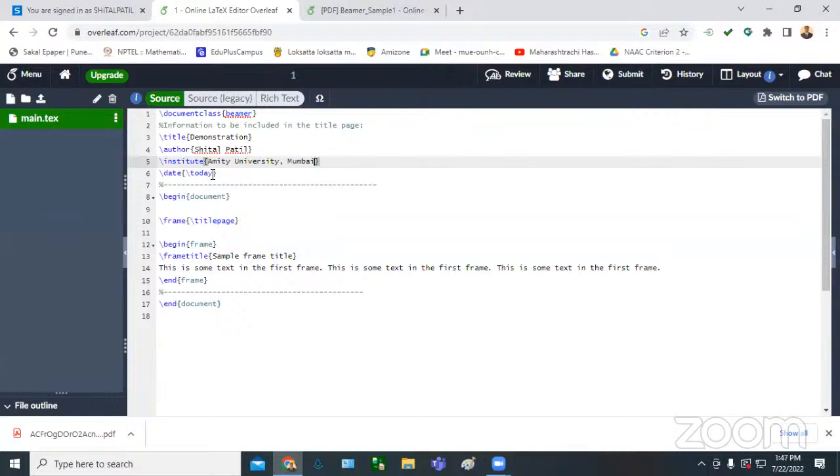Okay. Next, date. If you want to write a specific date, write the specific date, say 22nd July 2022, or you just write \today. It will take the date of that particular day. Okay, this is known as the preamble. This part is up to line number 6. Everything which is written before begin document is known as the preamble.